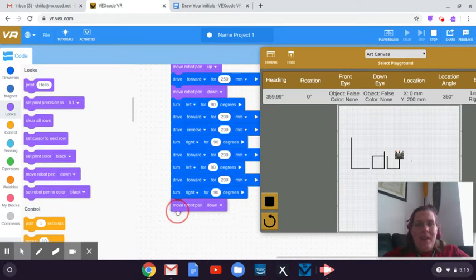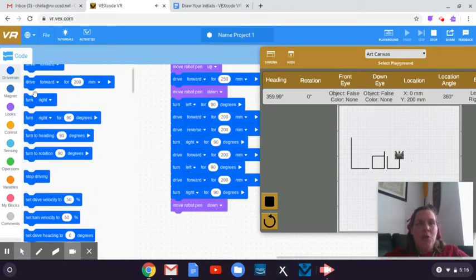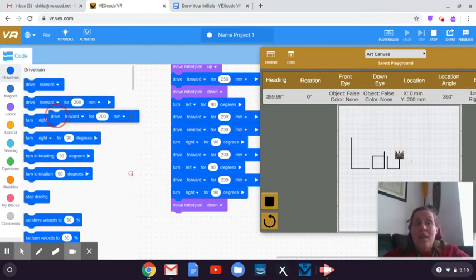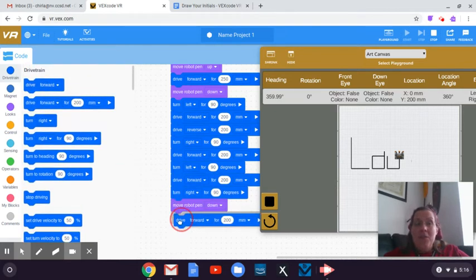So here's my pen. I'm going to put that up. Go back to my drivetrain. I'm going to go forward 50 because remember, our letters are 50 millimeters away from each other. So I'm going to go across. I'm going to go forward about 50.